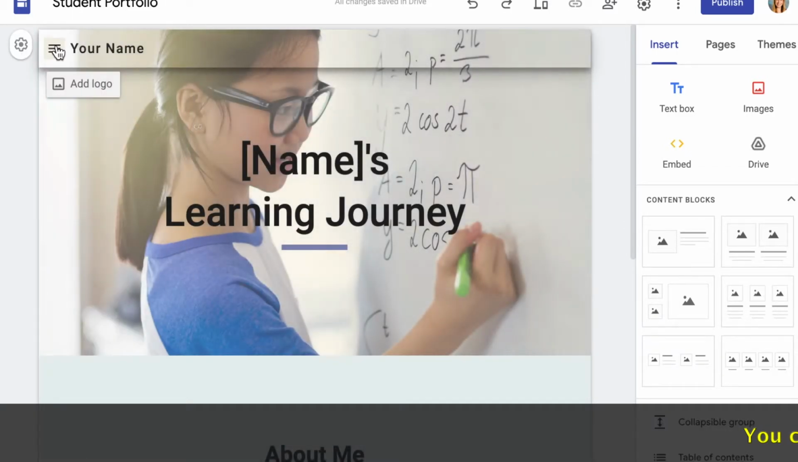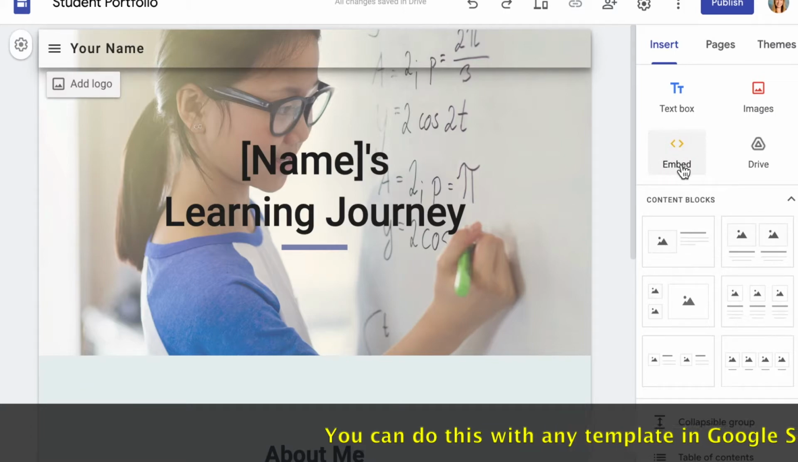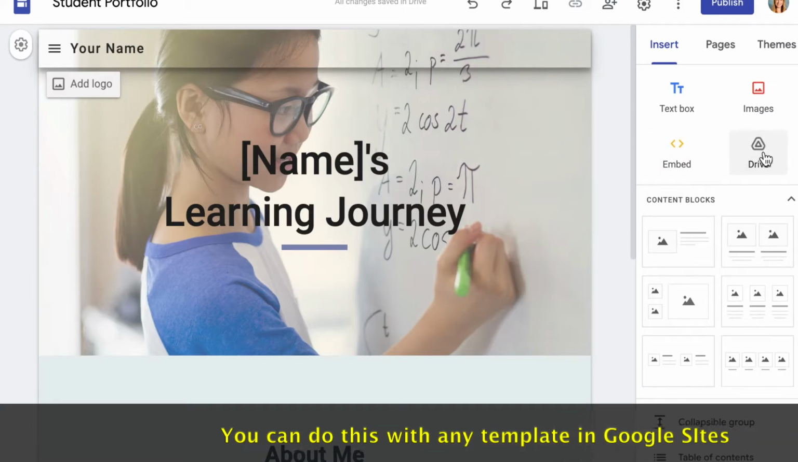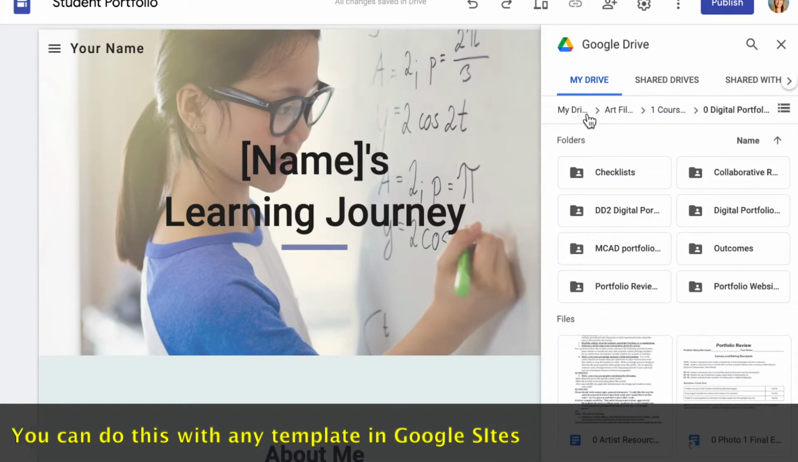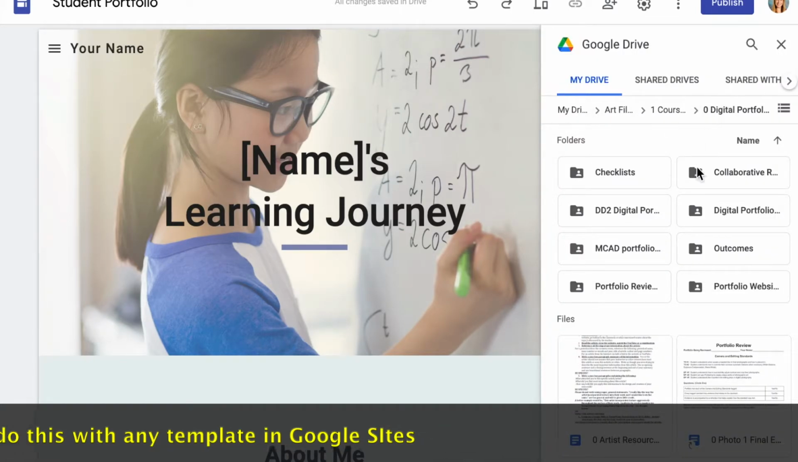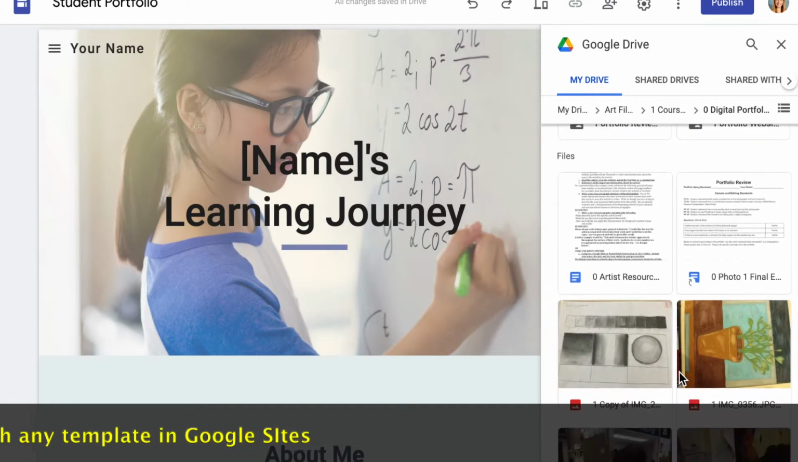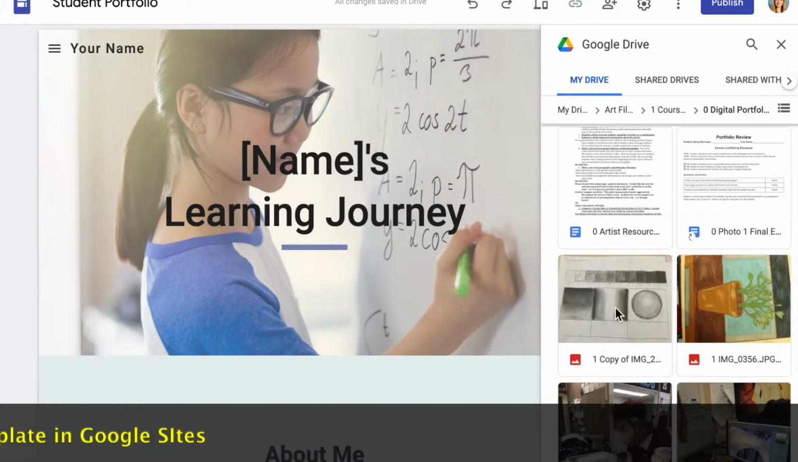In addition to that, if you navigate over onto the right-hand side, you can see that you can insert text boxes, images, you can embed links to things. You can also go to Drive and you can actually import images. So if I click on my Drive, I actually went in here and I found the folder that this is in. But what you do need to be aware of is whatever orientation the picture is, that's what it's going to look like when you import it.